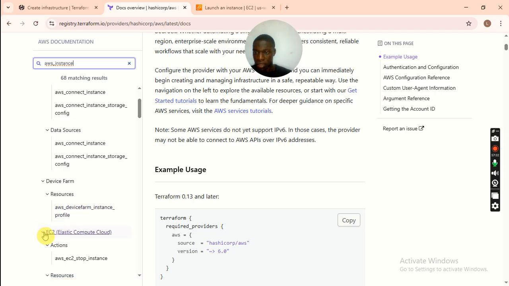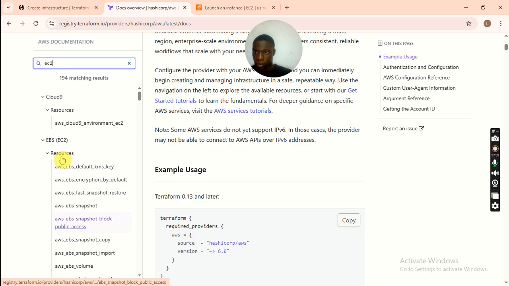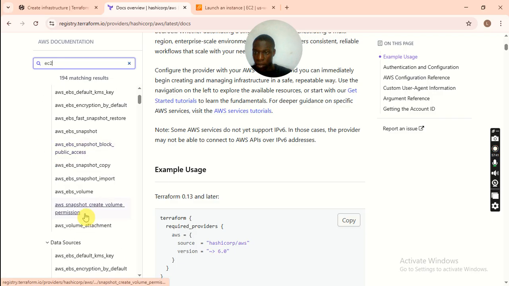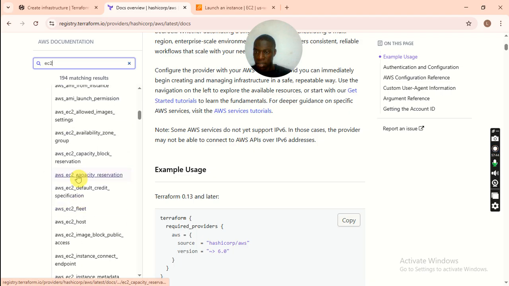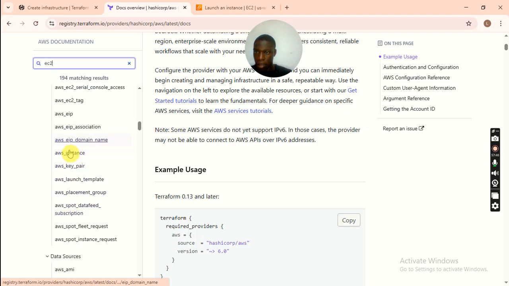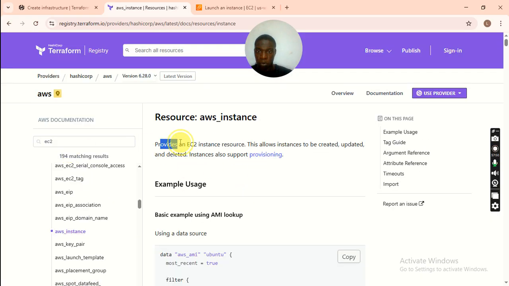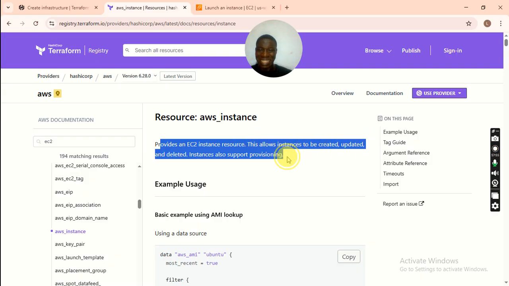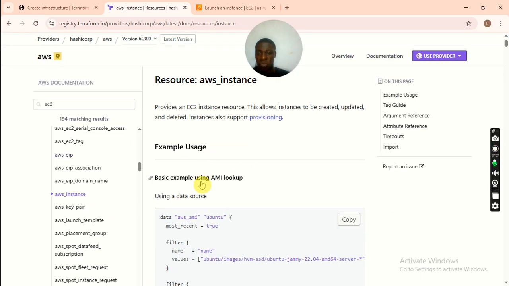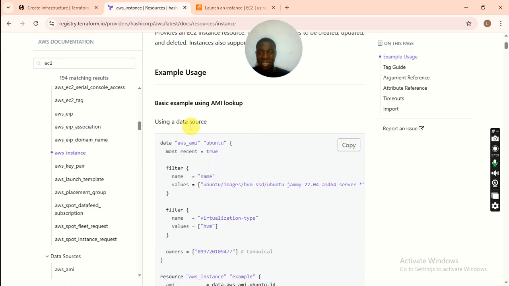Under EC2, I meant to check for EC2 first, so that gives me a direction. Under EC2, you check for the AWS instance. Okay, here we have it. You click on it. Here you can see it says it provides an EC2 instance resource, which allows instances to be created, updated, and deleted. So they've given you the code that you need here, the configuration file. It says this is a basic example using AMI lookup.